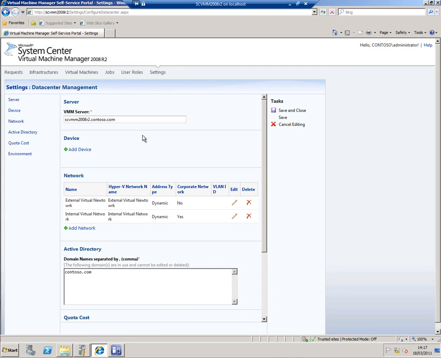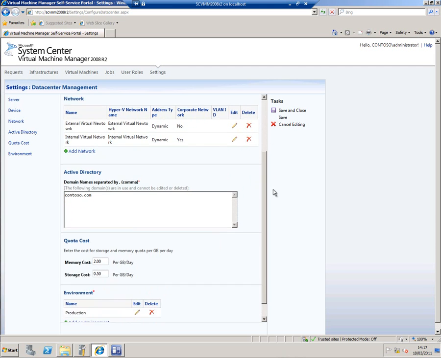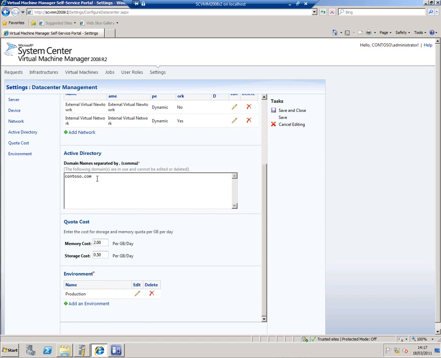I've started to set this up, and as you can see, I've defined where my VMM server is, in other words, the local machine here. I've picked out the two virtual network adapters I have. I've defined my domains in here. I've only got one, so that's fine.